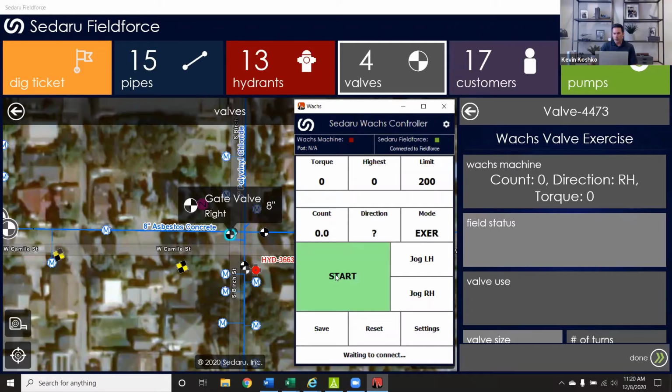So as soon as we start hitting that start button, then the machine's going to start running. We'll see that count update. The direction will update as well. And then based on that torque limit that we set, the machine will start its automation process.